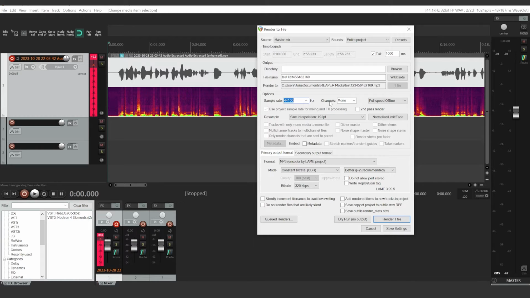Another thing to consider is channels. So most of the time you'll want to export in either mono or stereo. So this audio recording has been recorded in mono, so choosing mono would be the best option here. But if you have two channels, then you would need to choose stereo. Otherwise, by choosing mono, you would merge them into a single mono channel.